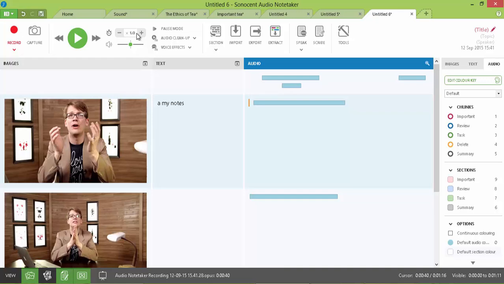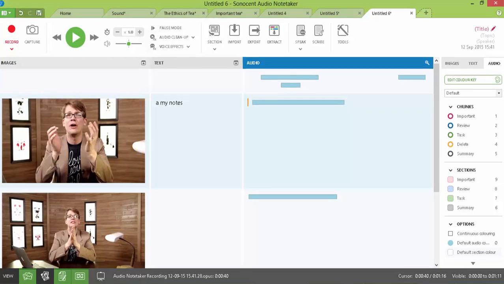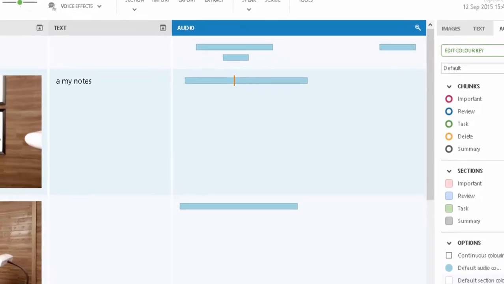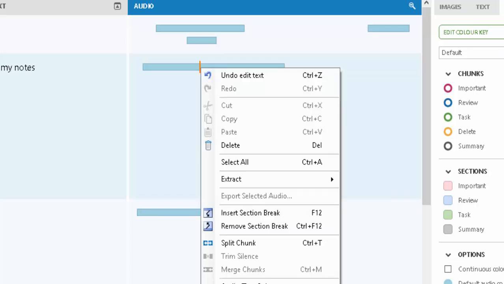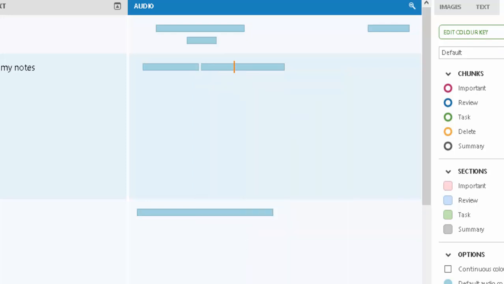And the last thing that's really useful, should cover it just for now, just give you the real basics. You know I said earlier about utterances when there's no gaps in the actual audio. Well, if you right click, you can add a little break. So I'm going to click Control plus T, or right click and select split chunk. And you can split the chunk.